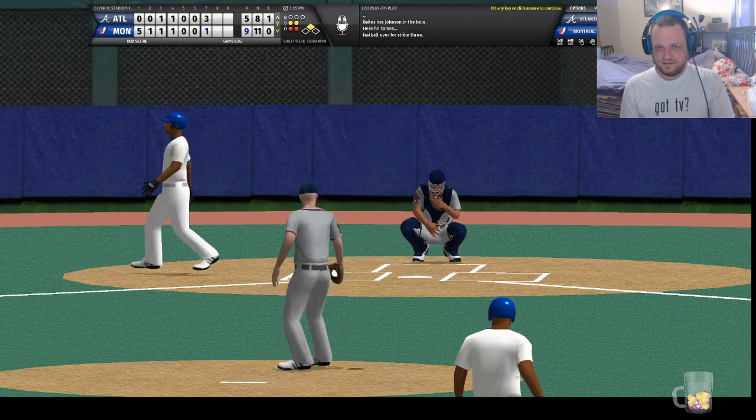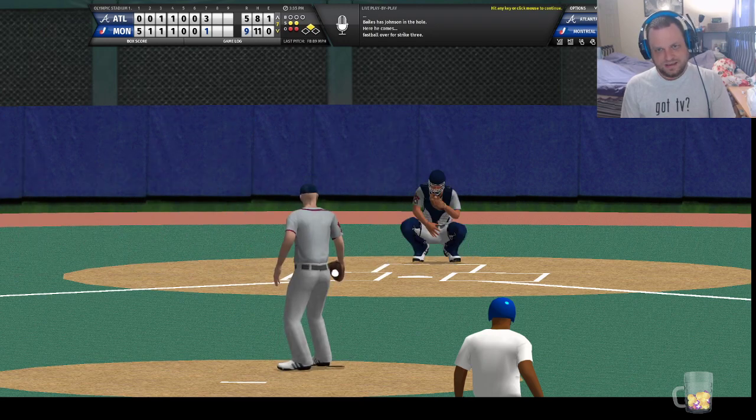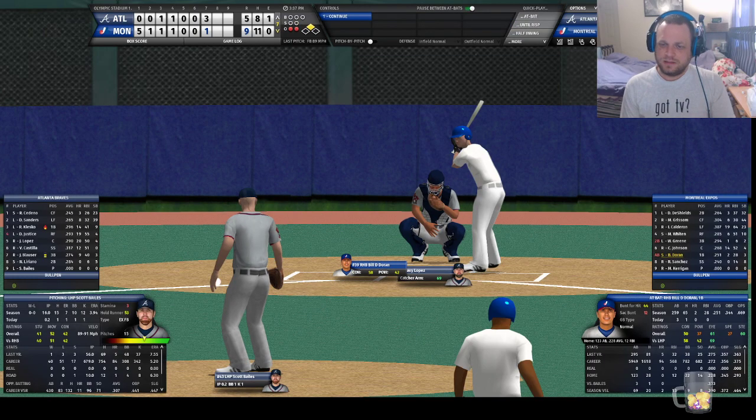Oh, Charles Johnson struck out looking with a runner in scoring position. That's my pet peeve.